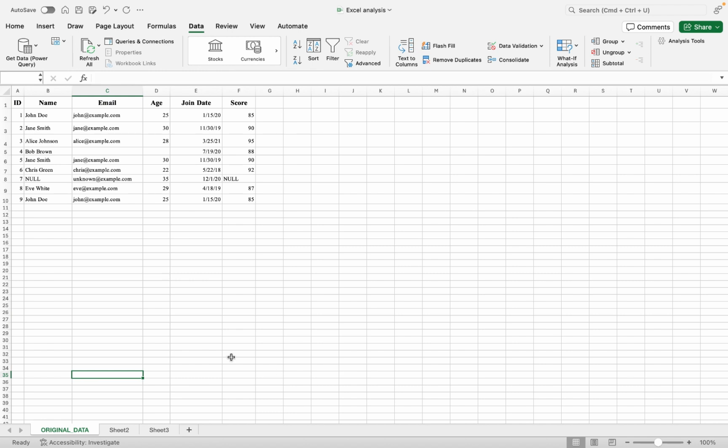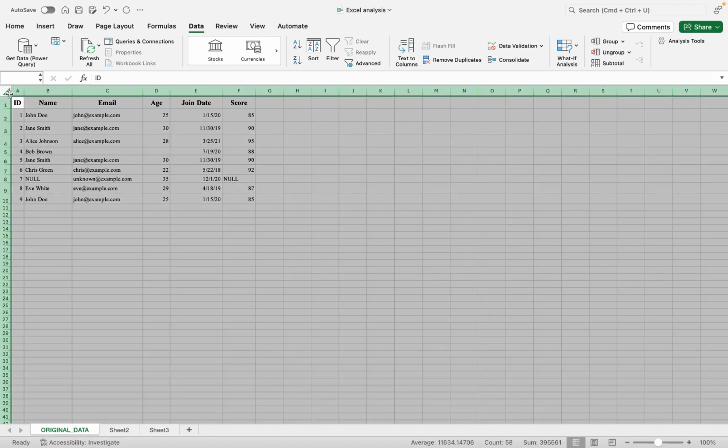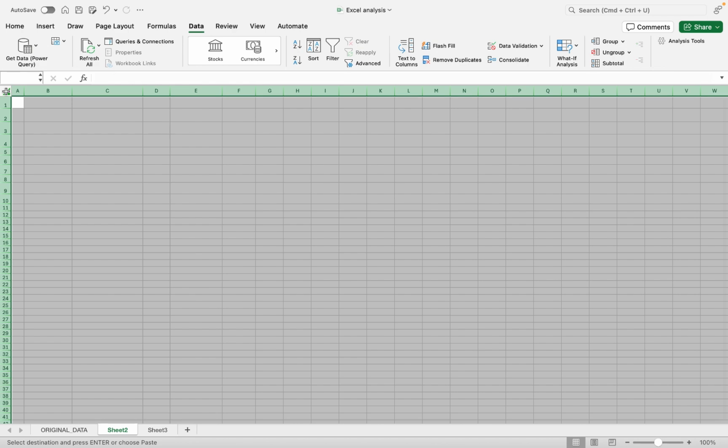The column headers here, we do have ID, name, email, age, and then the join date and also the score. So the first part is to do that, we will always copy this data into a new sheet so that we can protect our original data in case things get messed up.